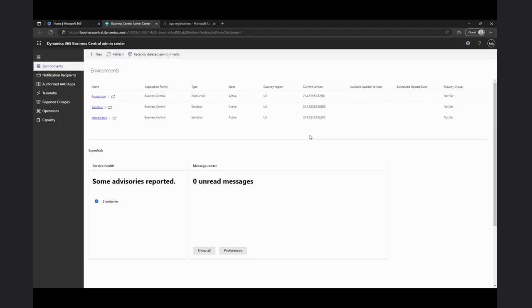Let's go to the new updated Dynamics 365 Business Central Admin Center. Environments in the soft deleted state are visible in the admin center. Admins can restore such environments without having to involve Microsoft support. In earlier versions, we required urgent assistance from Microsoft support. Now let's see where we can find and how to recover deleted environments.